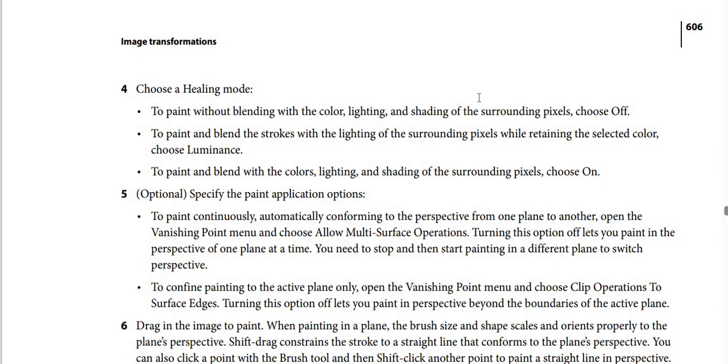To confine painting to the active plane only, open the Vanishing Point menu and choose Clip operations to surface edges. Turning this option off lets you paint in perspective beyond the boundaries of the active plane.